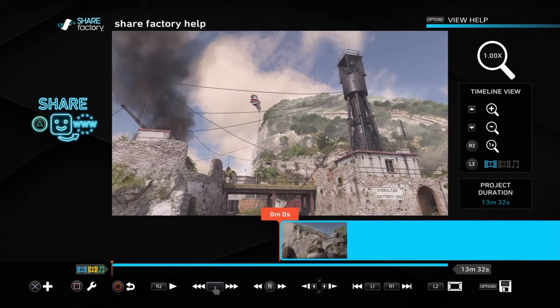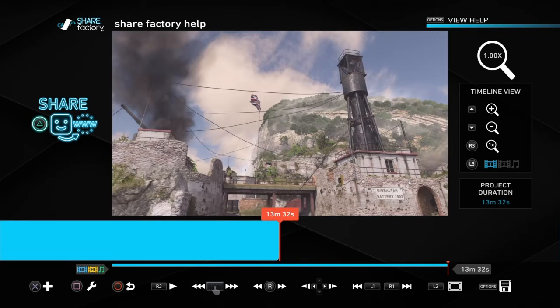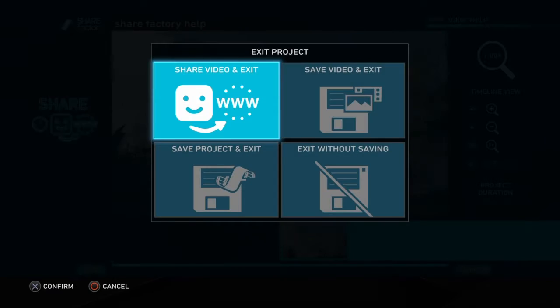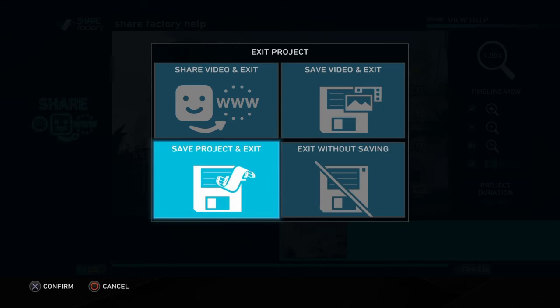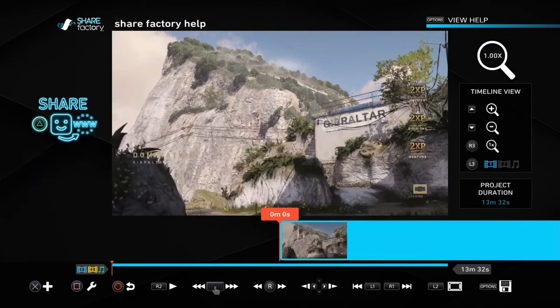R1 and L1 basically just skip to the end of the clip or the beginning of the clip. It's a really good way to get to the beginning of a video very quickly if you have a lot of clips in it. Circle is just back, which allows you to bring up share video and exit, save video and exit without saving, save project and exit. I'll explain more of these in a minute.